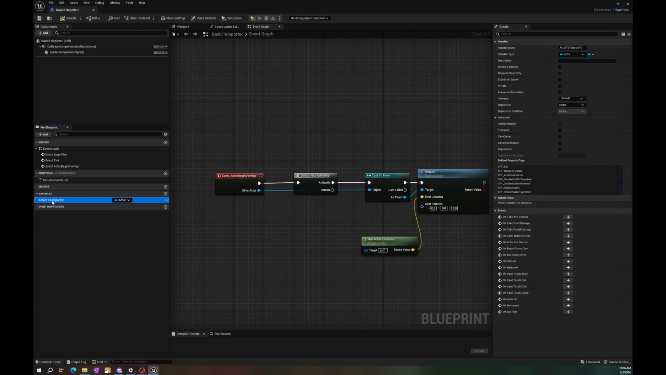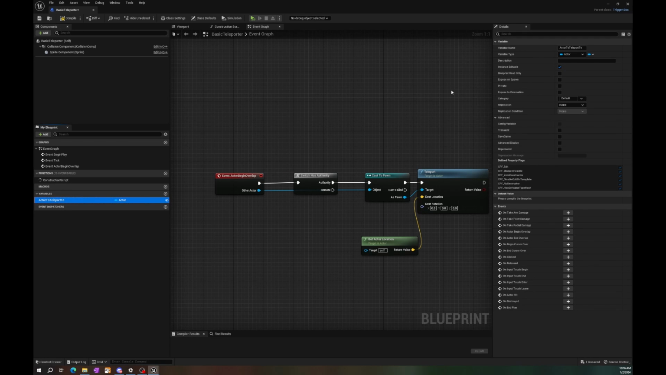Now we're going to go ahead and click on this, and we want to make it instance editable. If you remember in prior videos, making things instance editable allows you to create multiple copies of the blueprint with their own variables that you can control. So that way they're not all the same. Compile that to make sure we have no errors.